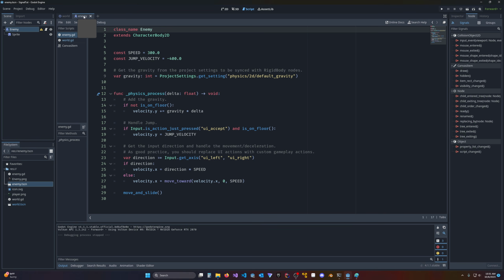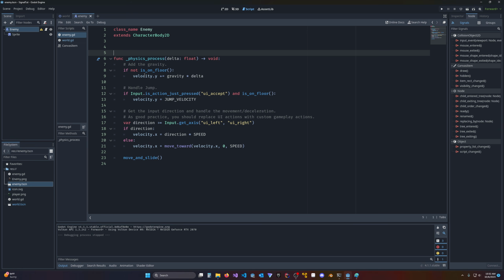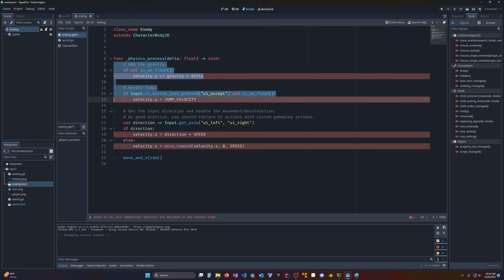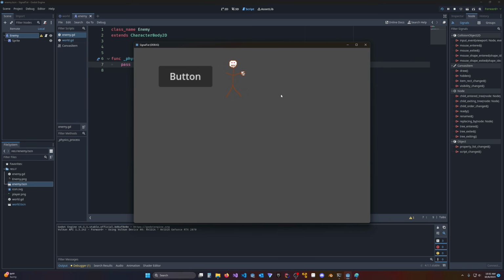Oh, okay. So therein lies a bit of the problem. Since I inherited CharacterBody, it's got gravity and physics, and it's going to move too if I wanted to. So let's just get rid of all this stuff because our enemies aren't going to do anything. So we'll just pass. All right. So now hopefully it won't fall. And you can see our button now modulates.